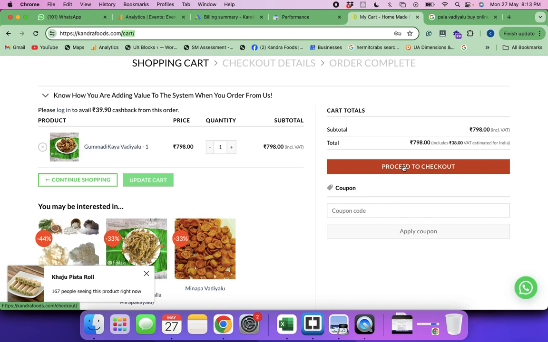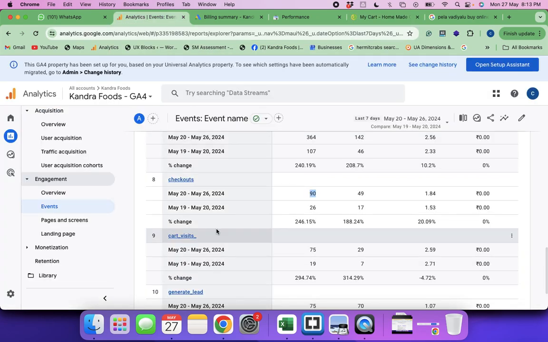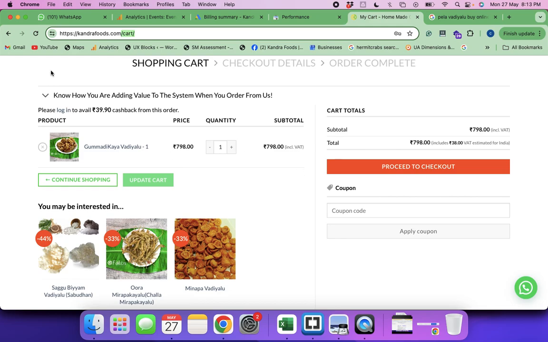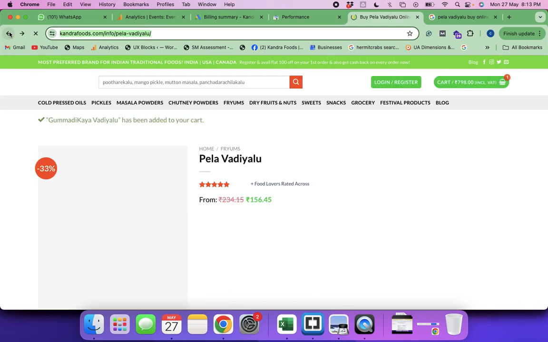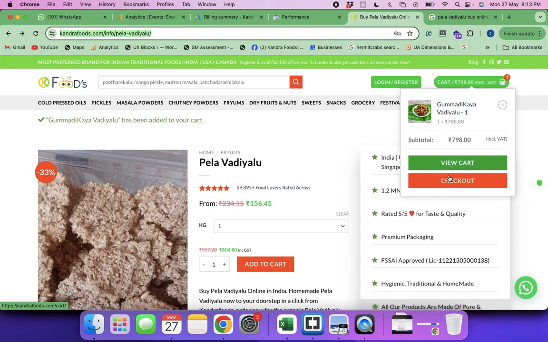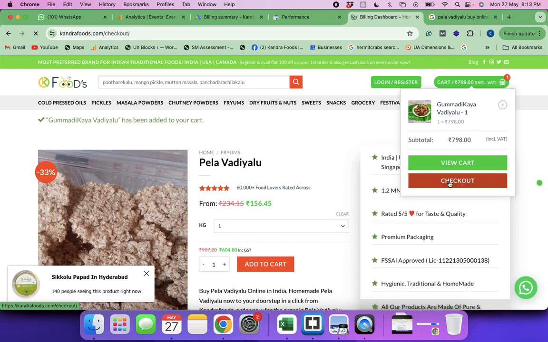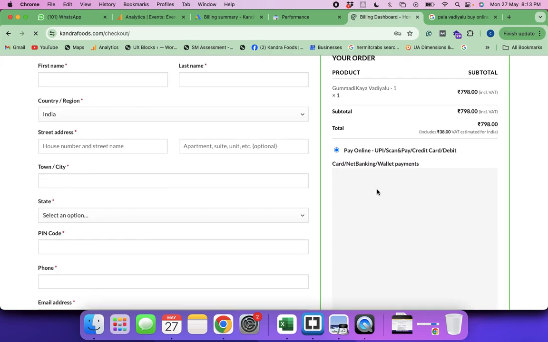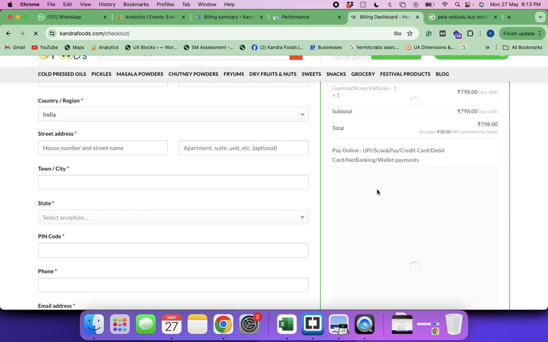Checkouts, clicking on proceed to checkouts. See, ideally speaking, the checkouts have to be fewer than the cart visits, but here it's different. I'll tell you why. Checkouts are higher than the cart visits for two different reasons. One is, after adding the product to the cart, if you hover on it, it shows checkout, right? Instead of clicking on view cart, the majority of people have picked the option checkouts. That's why checkout is higher than view cart.